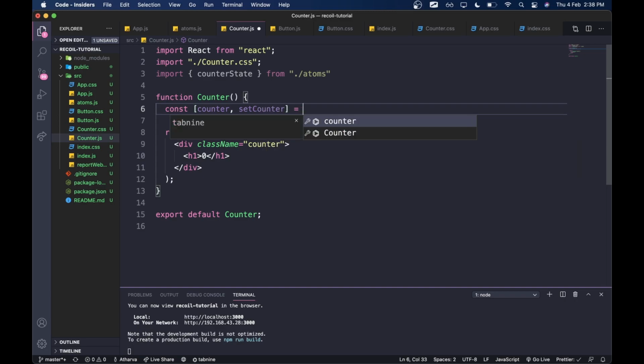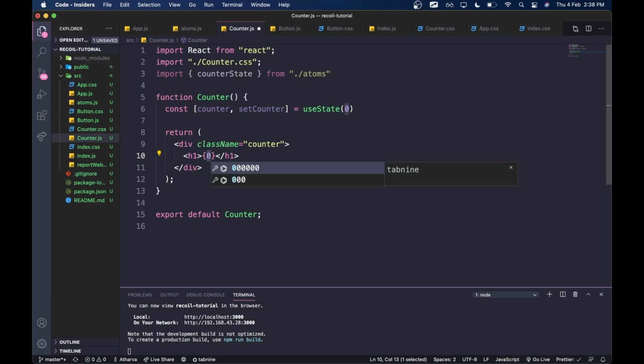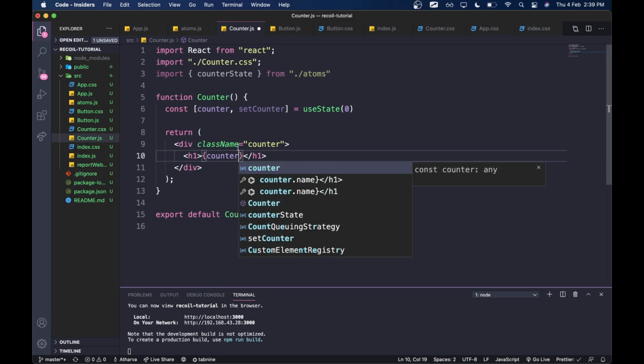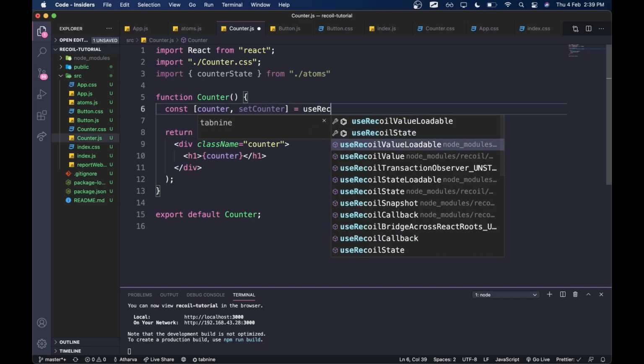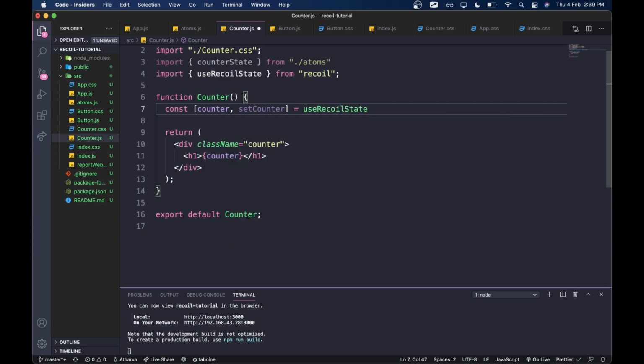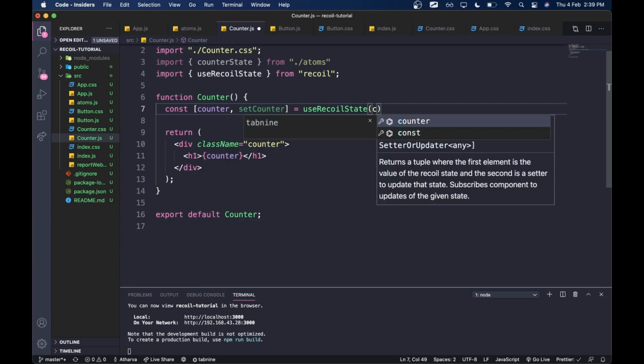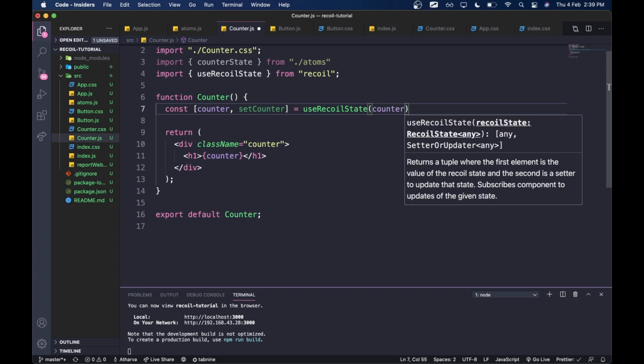This might look familiar because you might have experience in React. So this looks like default value 0, which is a state, okay, and here you render out counter. So let me show you how you can easily put up Recoil here. You don't need to make use of useState, you just need to use useRecoilState and just pass in the atom right there, not counterState.